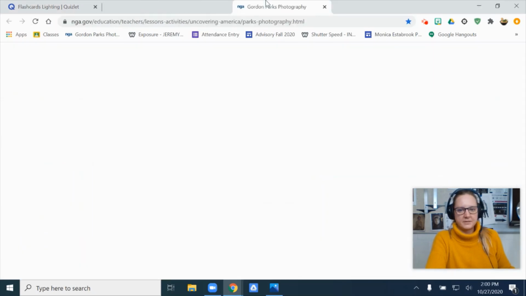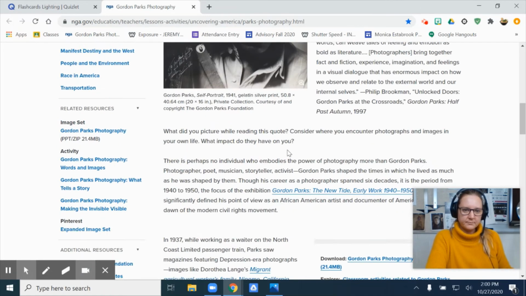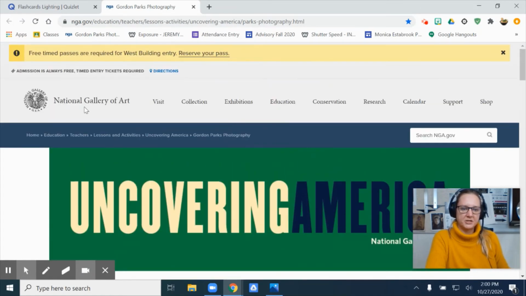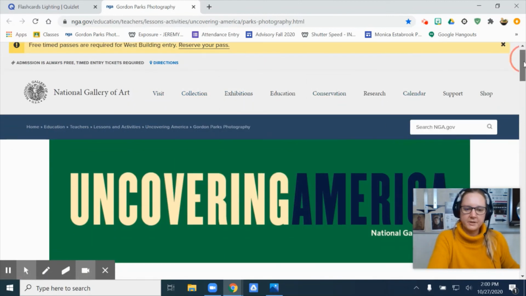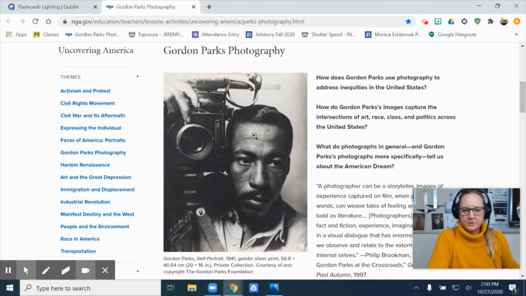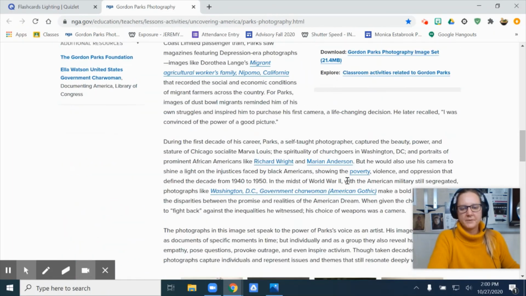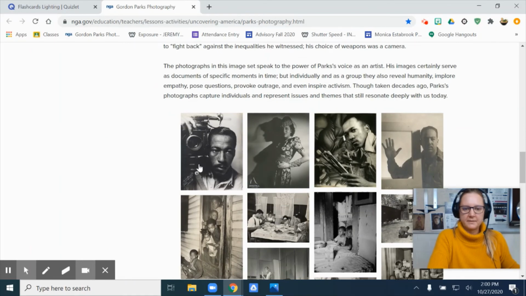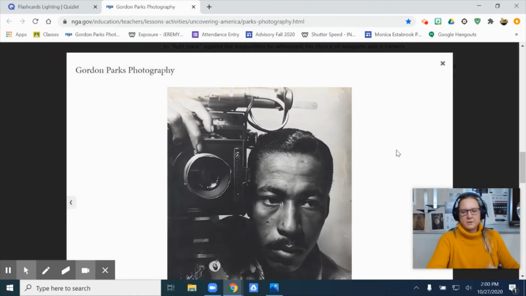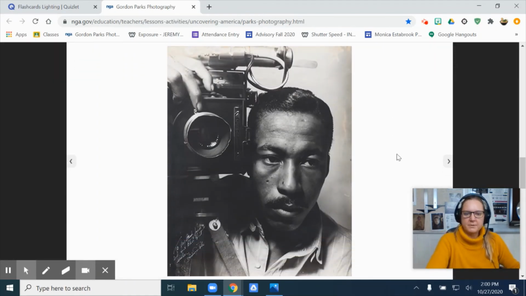I found this great resource on the National Gallery of Art page, and I've put this into Google Classroom for you. Here's a portrait of him. This is a self-portrait. I think he was 28 years old. He first got his camera when he was only 25, I believe. But I really like his work because he sometimes does use a strobe or a flash on his camera. You can see here.